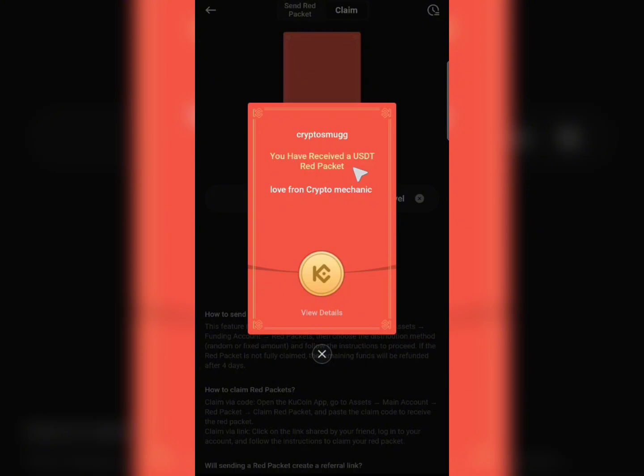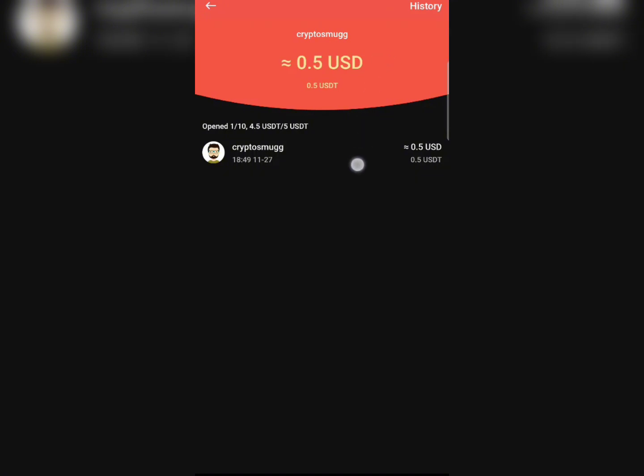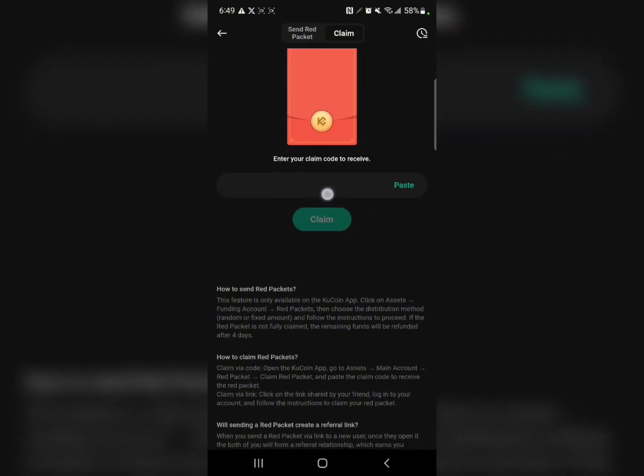You can see you have received a USDT red packet right now. So, love from Crypto Mechanic. What I need to do right now is simply tap on it like this. Once I tap on it, it's going to roll up and boom, this is going to give me free USDT right now. So on your own, this is exactly what you are going to be seeing.